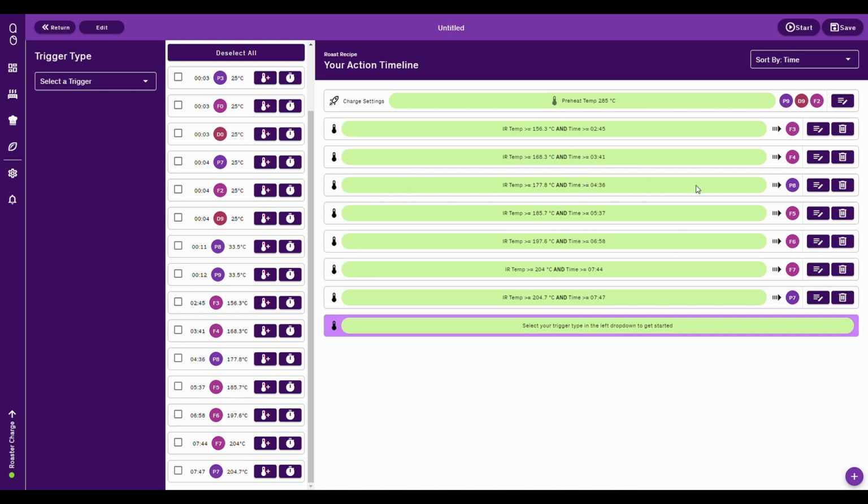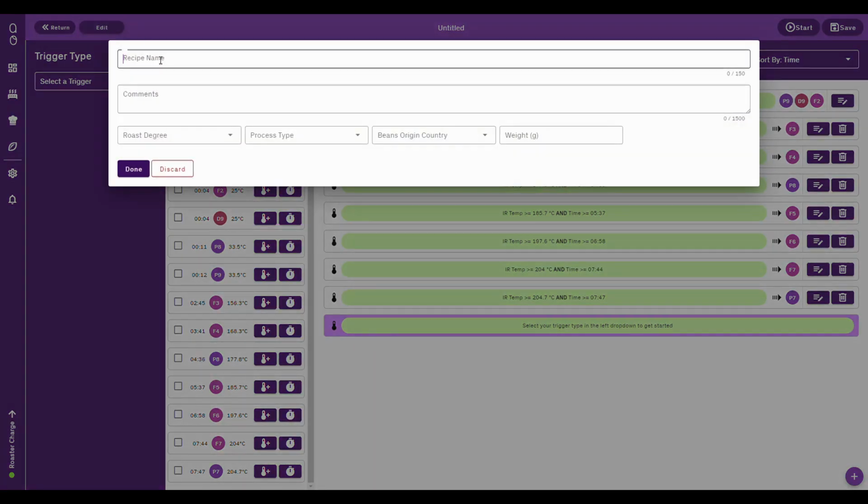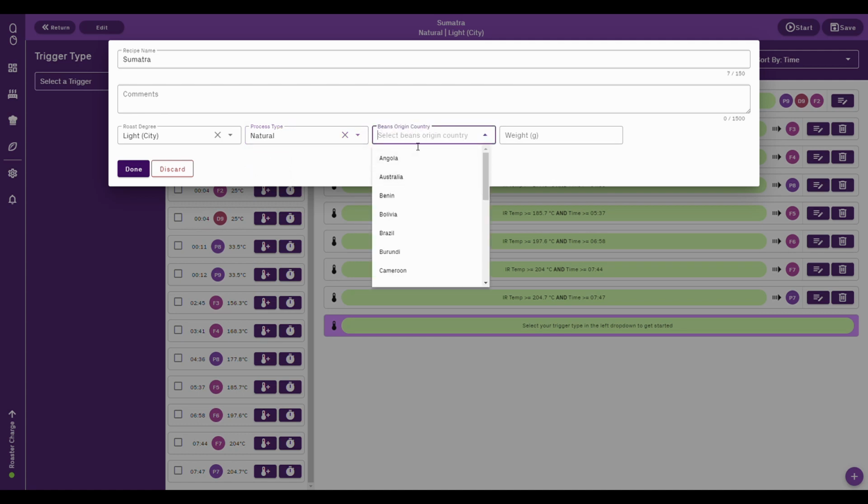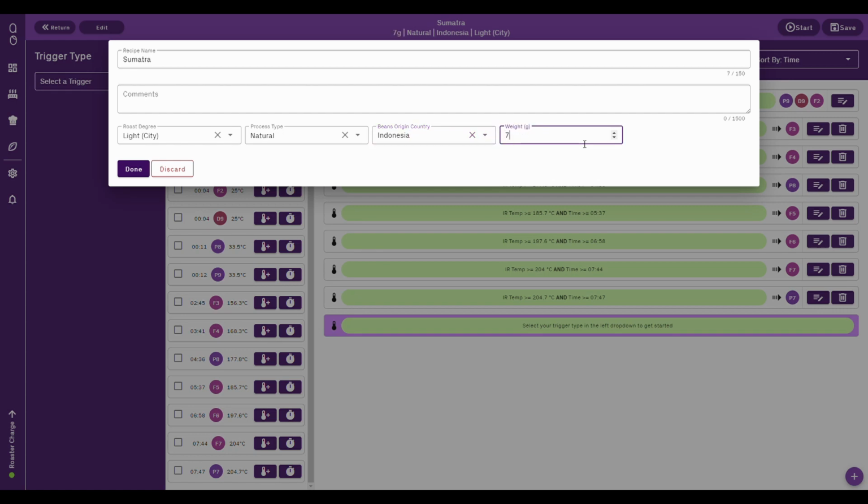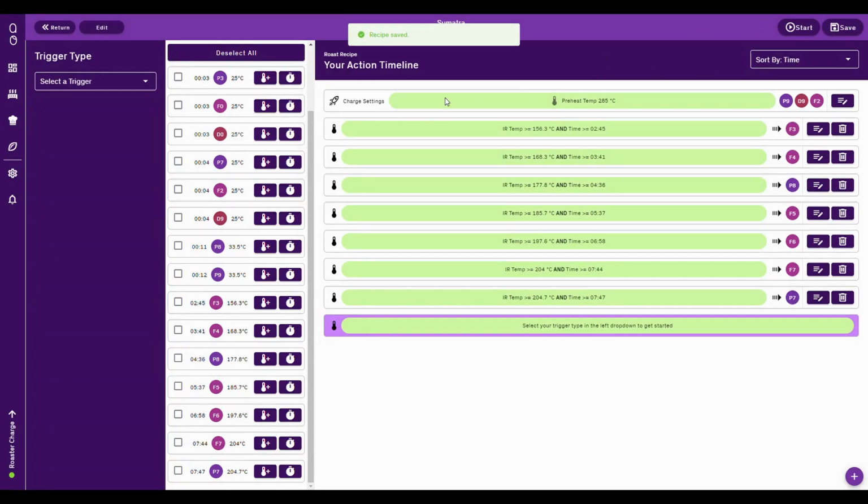Sometimes I'll double check them by going to that roast and seeing if it actually did change at these times, but I've already checked them previously and they're good. So then you can edit up there, type in the name, so this is Sumatra, roast degree, processing, or sorry, this is natural, and then Indonesia. So done, save. So this one's ready to go.